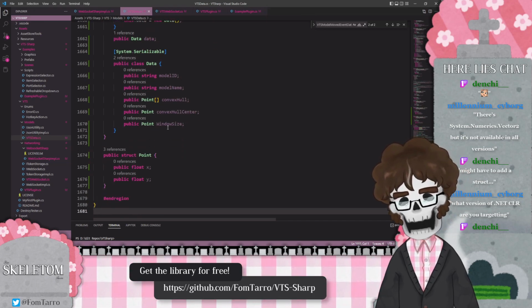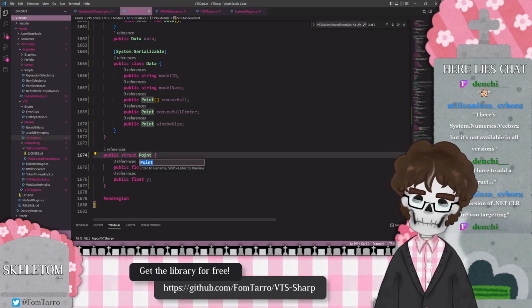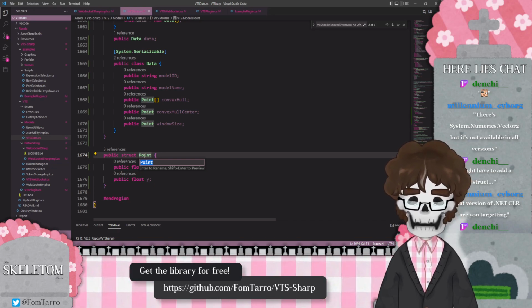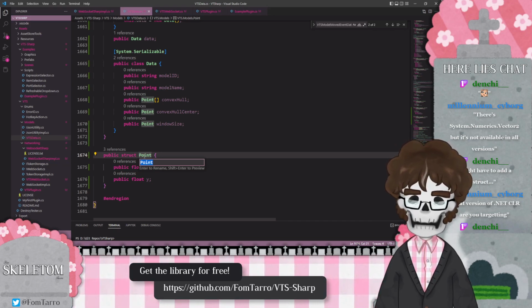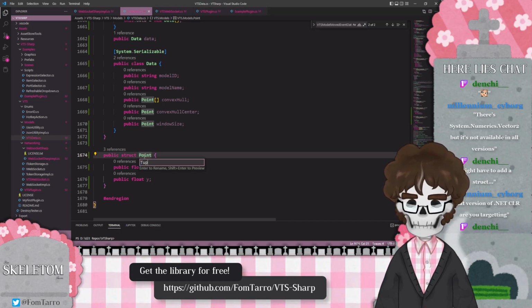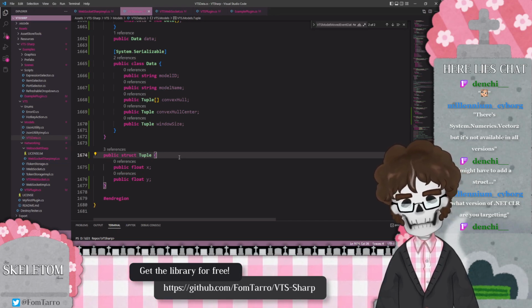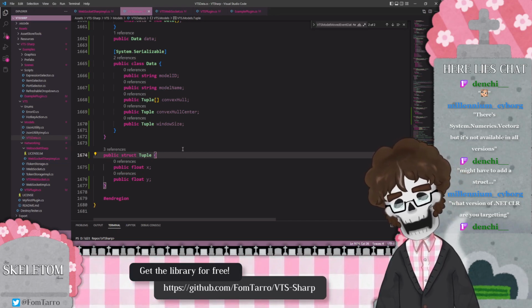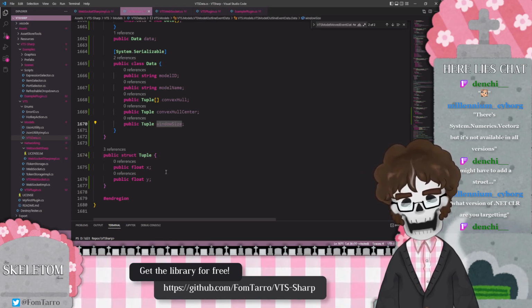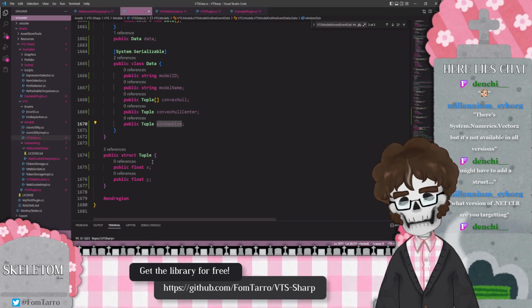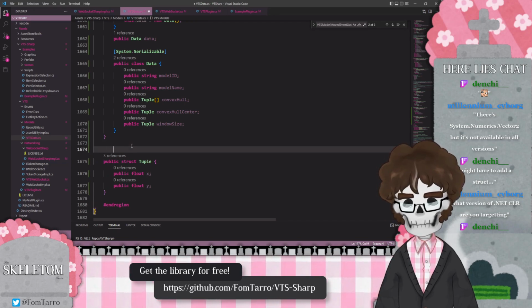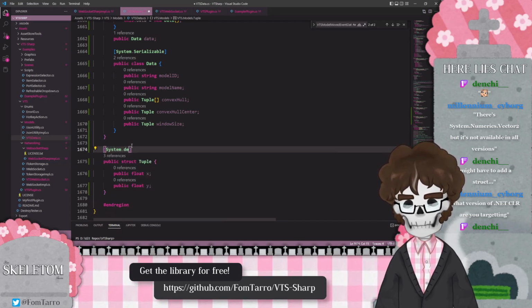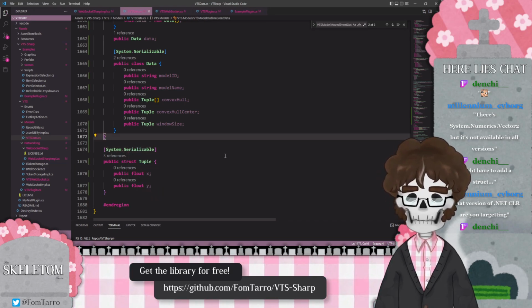Wait, but window size isn't a point. What is the name for these? It's just a tuple, right? Do I just call it tuple? Because I was like, coordinate? No, because window size isn't a coordinate either. Ugh. That's nasty. Whatever, it's fine.